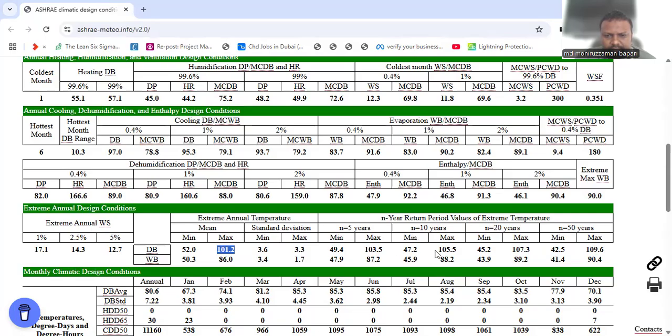After 10 years, it is going to be 105.5 degrees Fahrenheit. So the temperature is going to get extreme. It is going to get colder and hotter in coming days. Now after 20 years, the big difference in temperature.